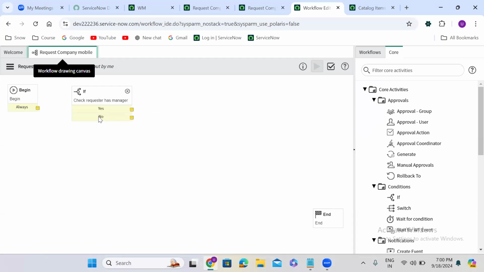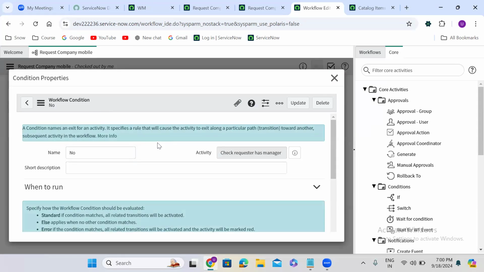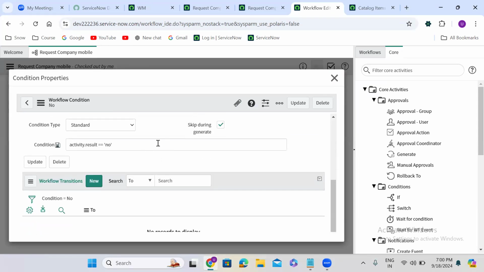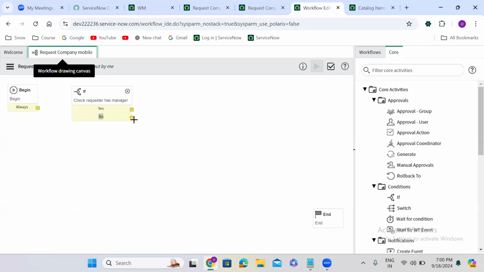In the script, if it returns no, this path will be running. So here you can see this path will be executed. So you can just attach this line here. Okay. So if it is yes, you will drag this path.